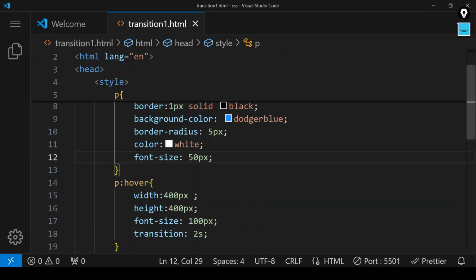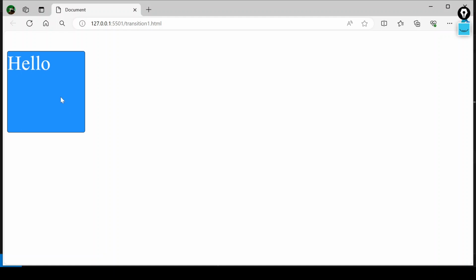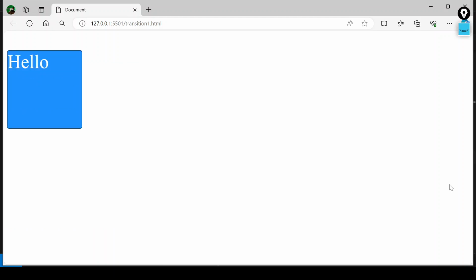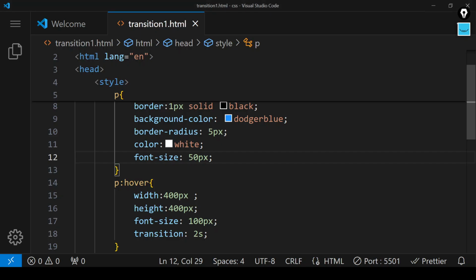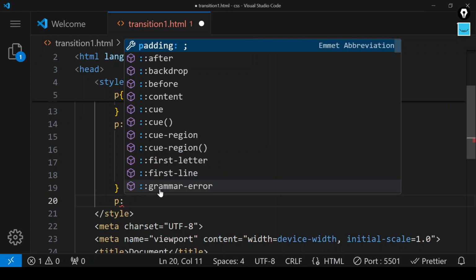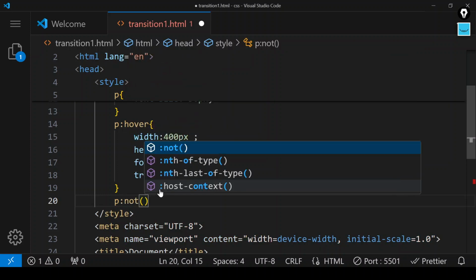Save and now it is increasing its size smoothly. And whenever we are removing our cursor from it, it is decreasing its size suddenly. So what we have to do here is give one more thing, p not hover.